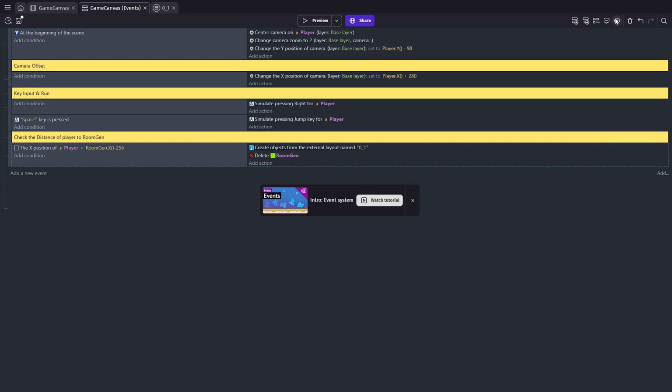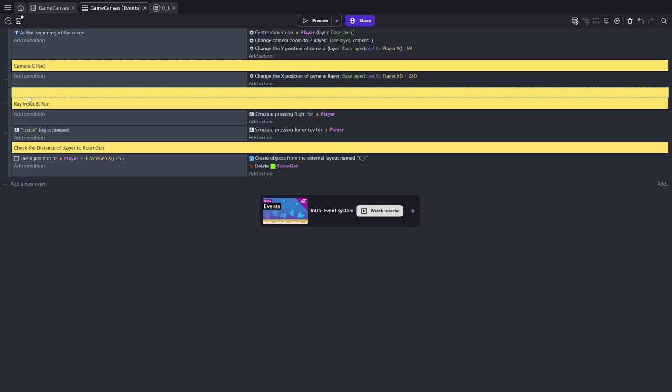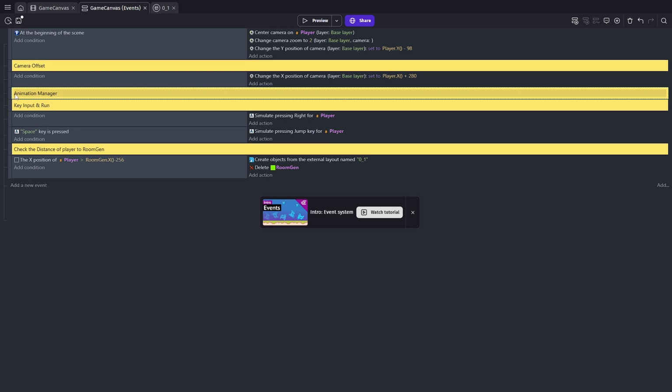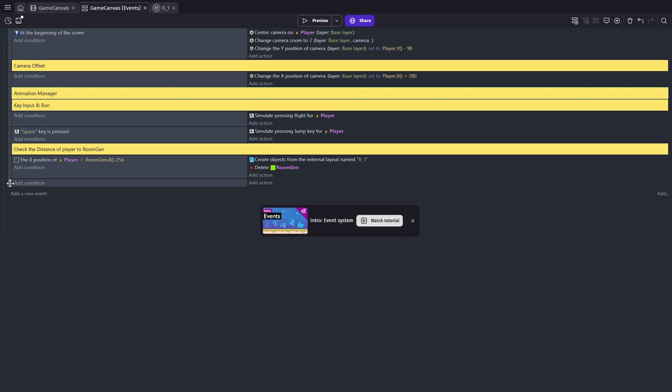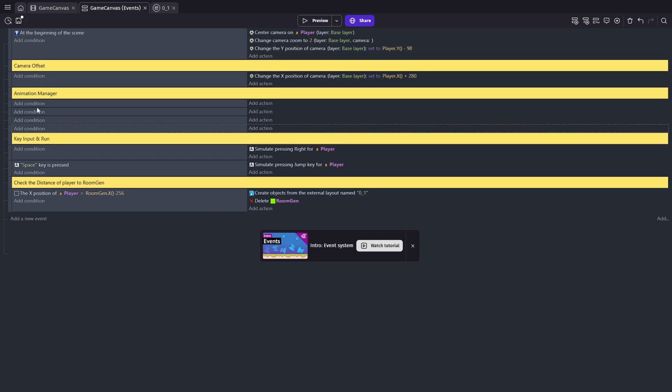And for the next little bit here, we're going to add another comment and work on our animations because currently it looks bad. So let's put our animations up just a little bit for organization. Call this the animation manager. And we're just going to add a few children to this. I got to add down here. There we go. And then I can just add a couple of event groups.